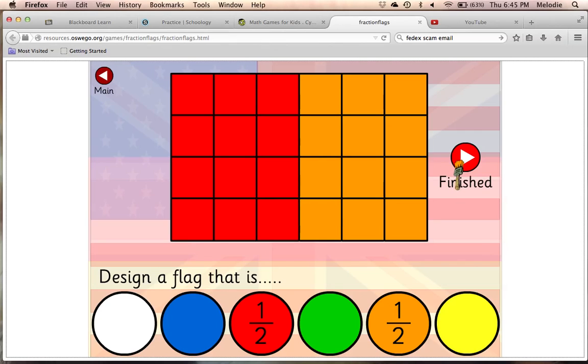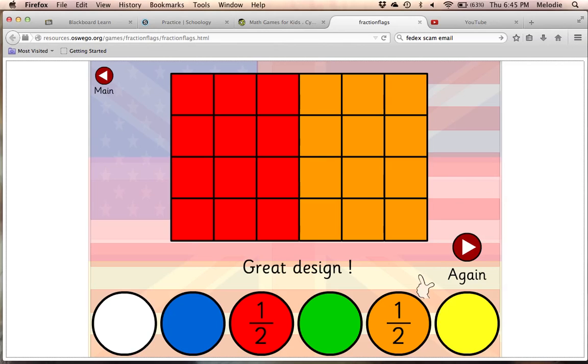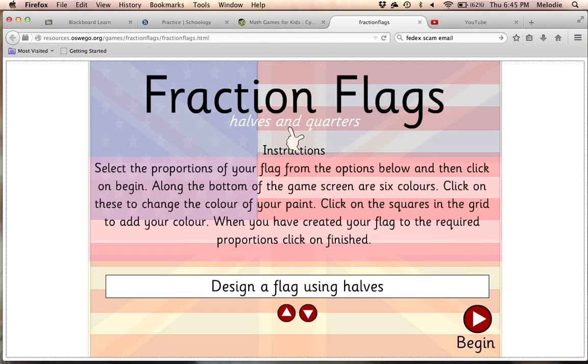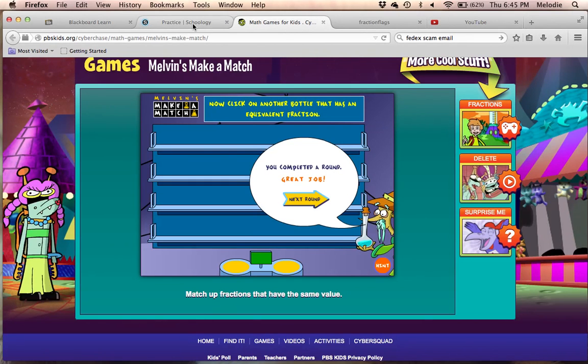Click on Finish to see if you're done, and it says Great Design. You can play it again, or you can go back to the main menu and choose a different one. And the great thing about this game is that you can choose any design that you want, so you can be creative with it.